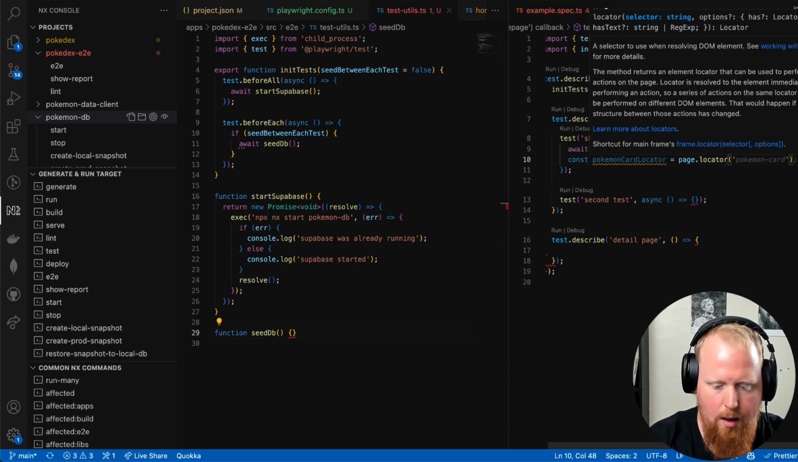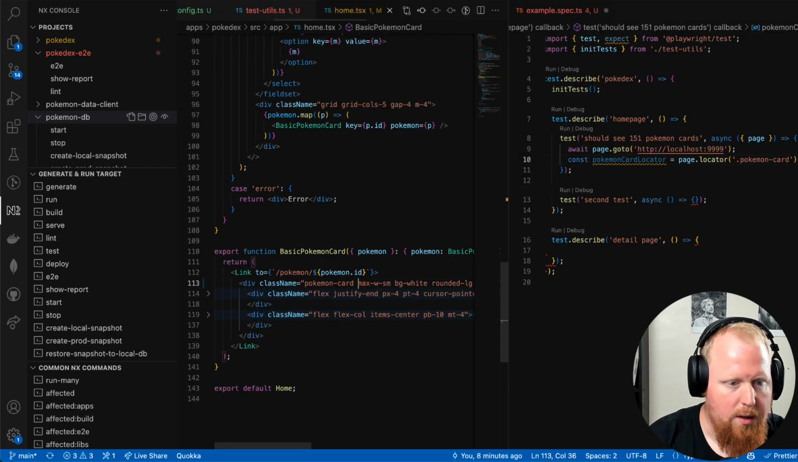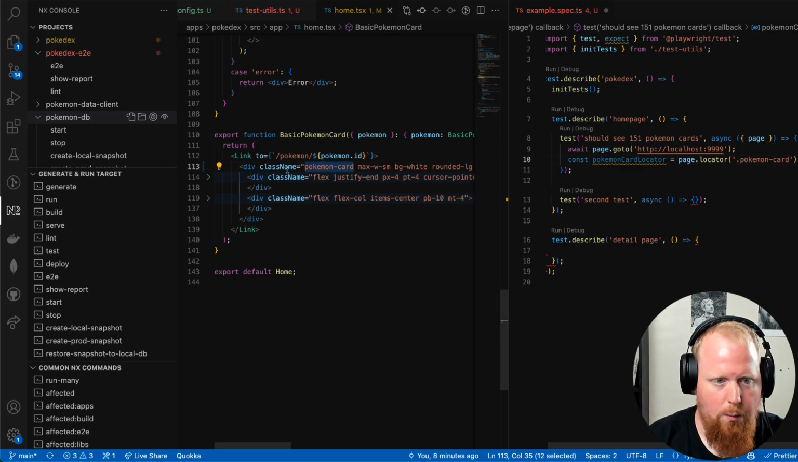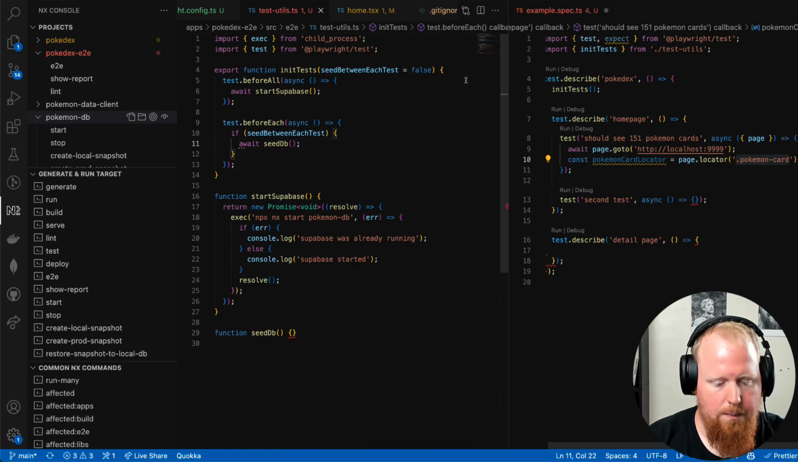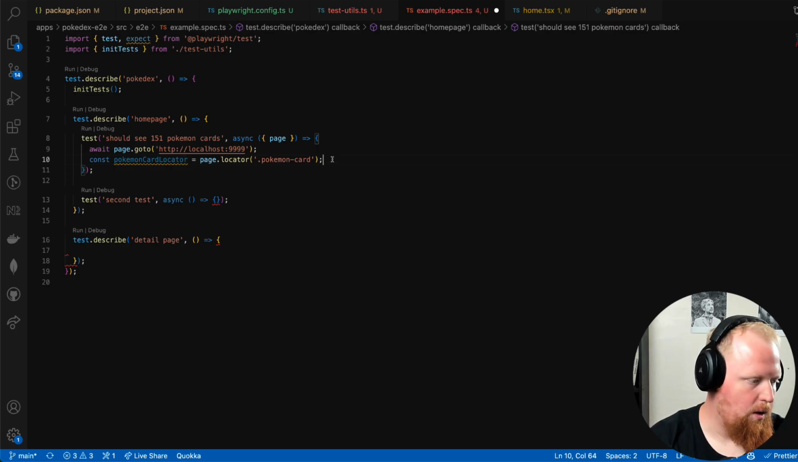So the way we wrote our front end, I believe we just added this class to it. Let's take a look. If we go to home TSX, there's a basic Pokemon card. Yeah, so inside of our actual implementation, we called it Pokemon card. Here, we're just going to say, look for anything that matches that Pokemon card locator. Let's give ourselves some more space here too. So this will return a locator object, and we can actually run an expect on here.